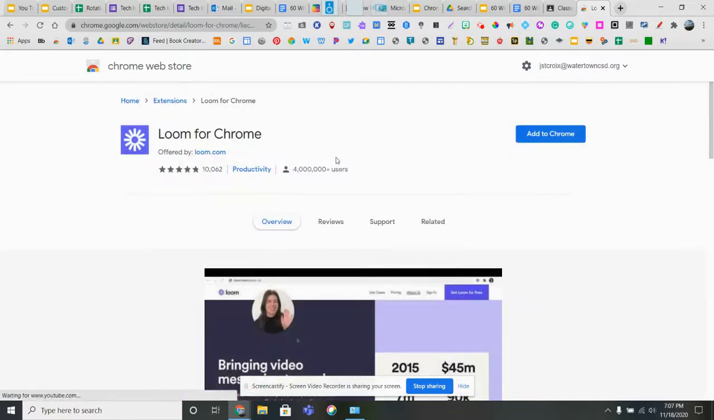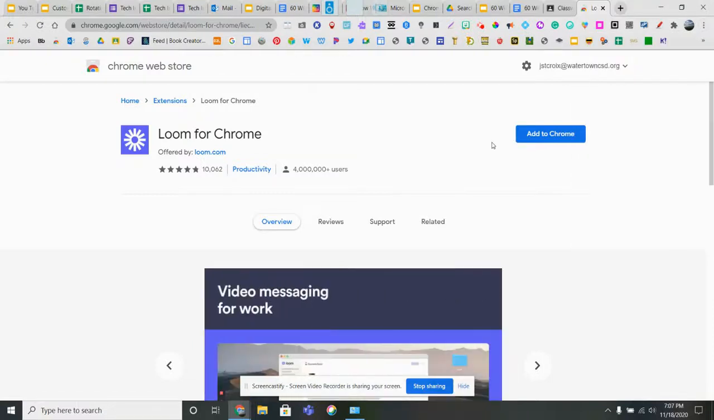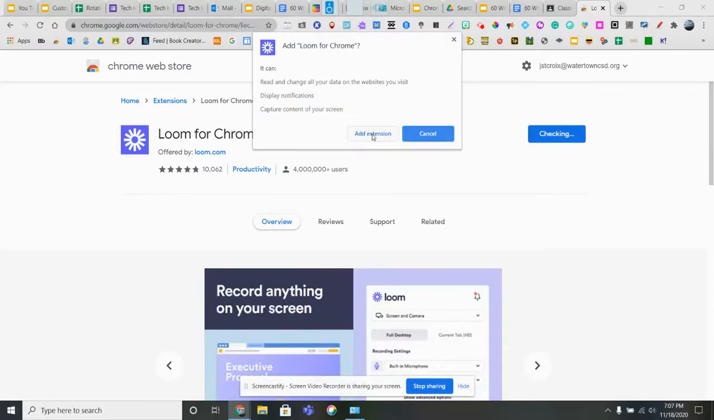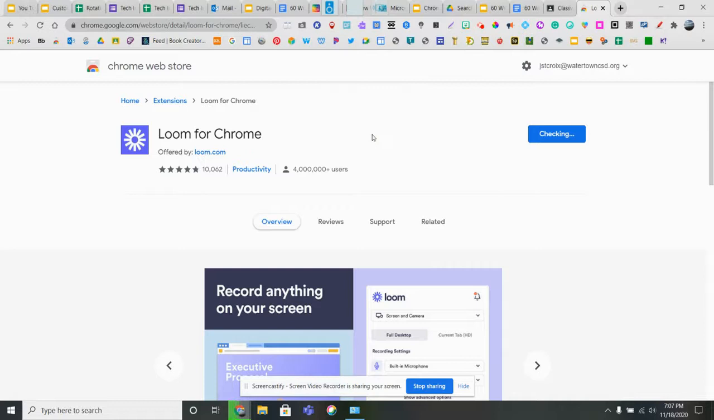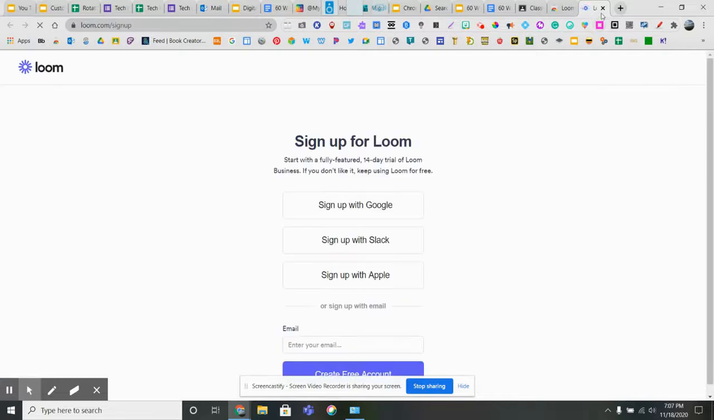I click on it. I'm going to click up here in the top right hand corner where it says add to Chrome. I add the extension. And it says Chrome has been added. For right now, I'm just going to close out of this tab because I want to show you what happens the first time you go to use Loom.